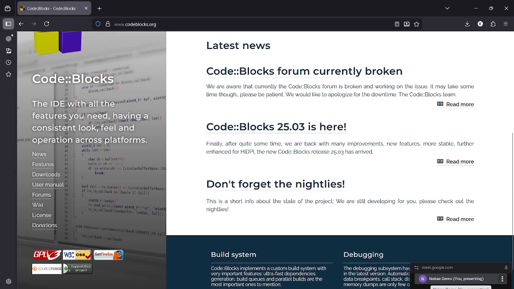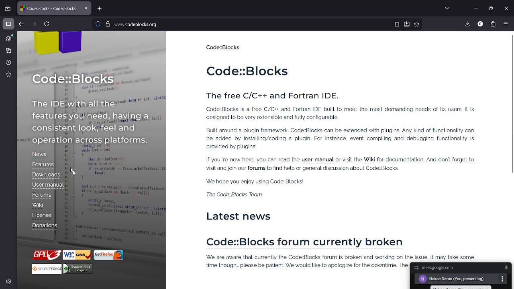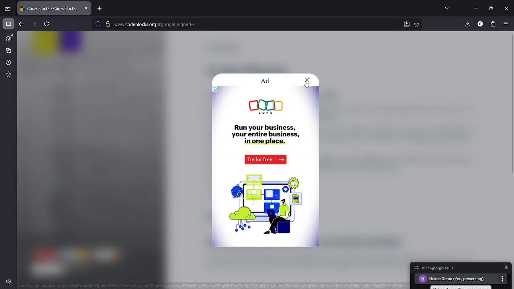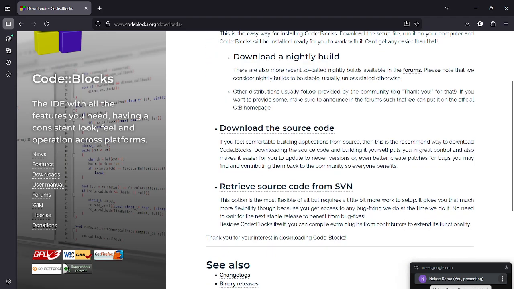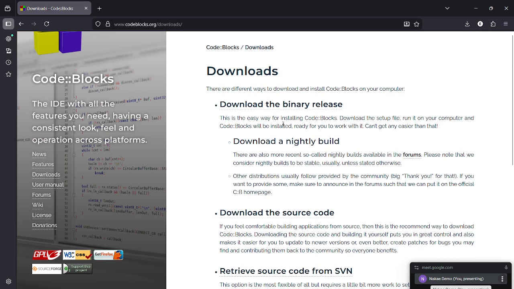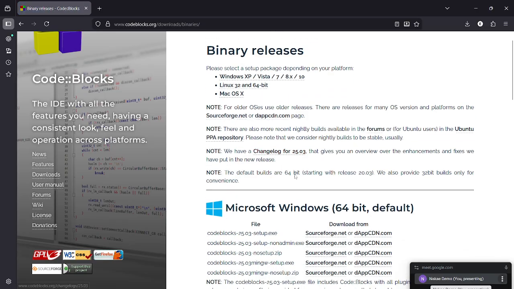You see something like this, and from this side, you see we have downloads available here. So you click on downloads. This will send you to a page where you can have access to the download files. So you have source code, binary release, and other download versions. So for you guys, you go with the download binary version.